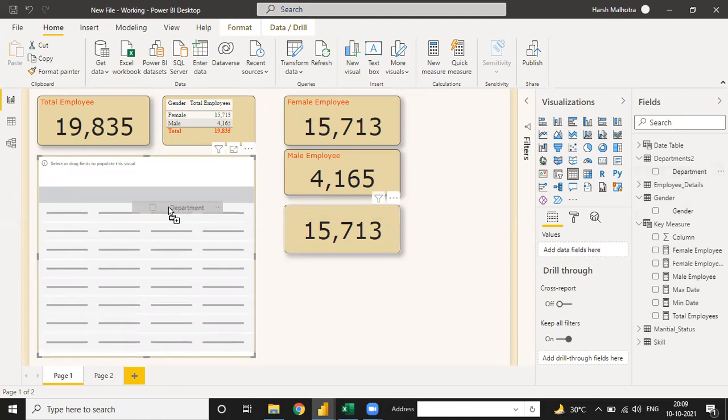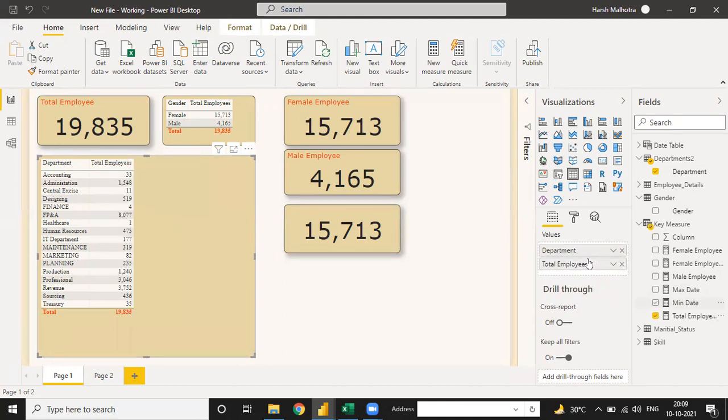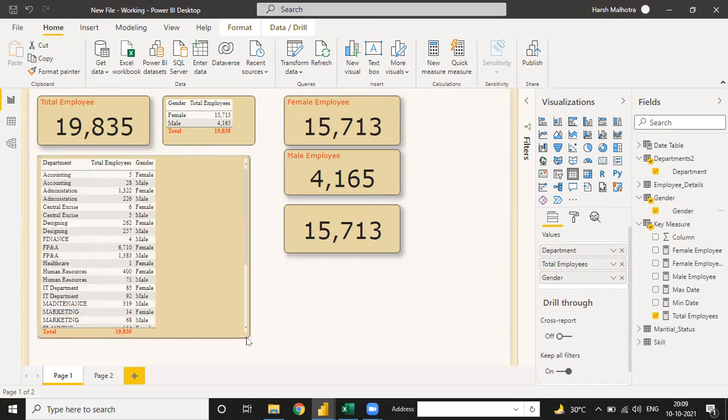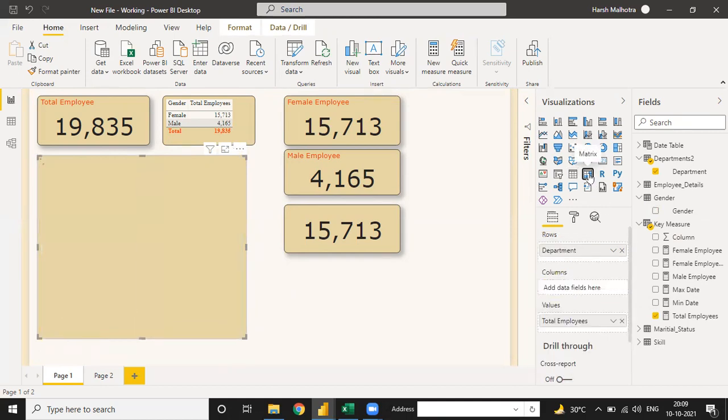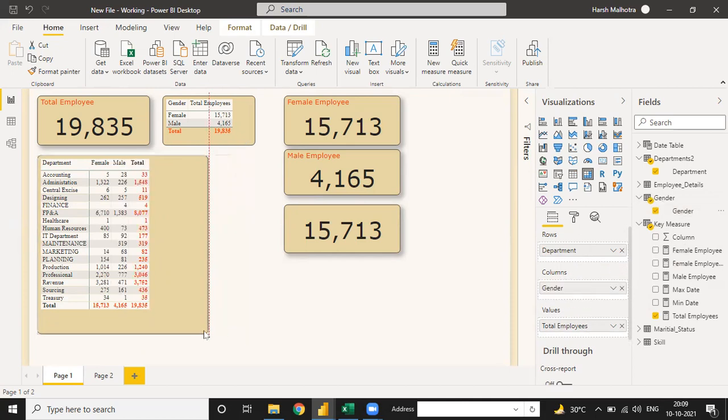For this table, I can choose department and total. Okay, so for every department we have a total employee, and in the same way I'm using gender wise. I'm using this table, and instead of the column I can write gender. See, so we have total employees in the accounting department 33, but female 5 and male 28.